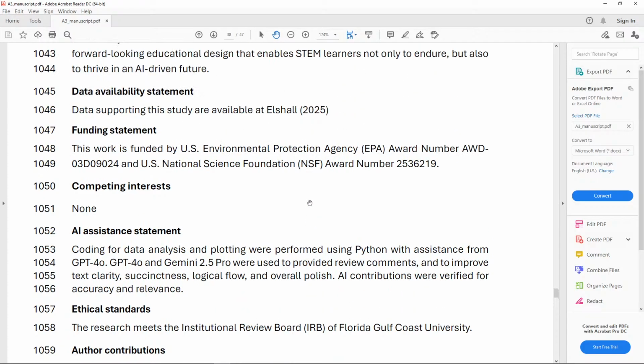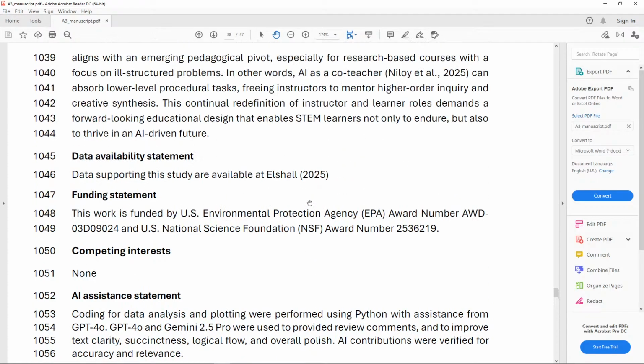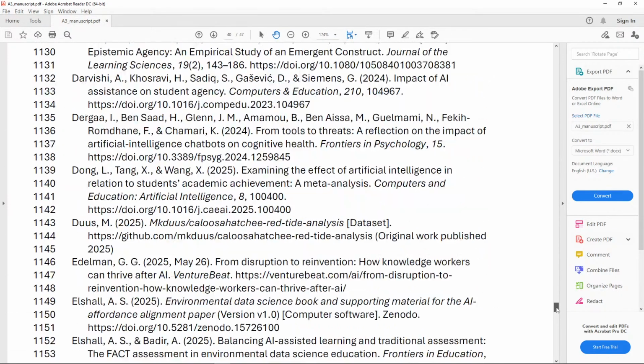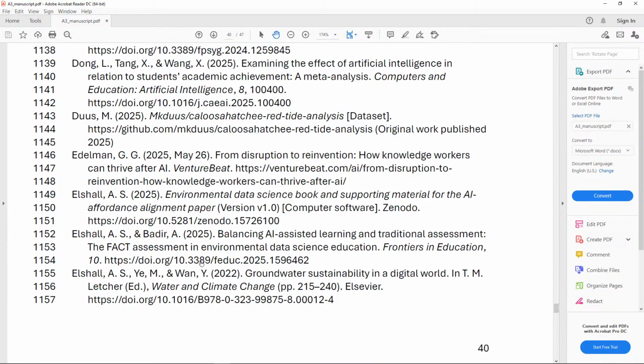I should have a data availability statement. See the data availability statement: data supporting this study are available at, and then I put this reference. If you go to this reference, you will find this DOI. This is basically using the best practice. I'm not providing a URL, I'm providing a DOI.